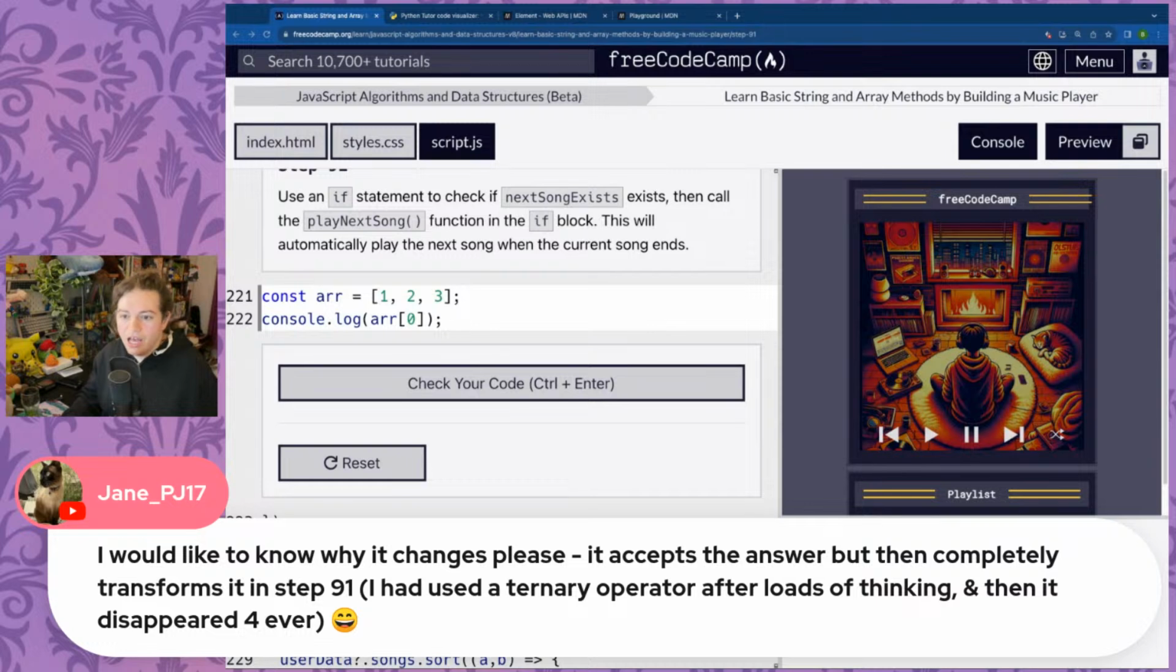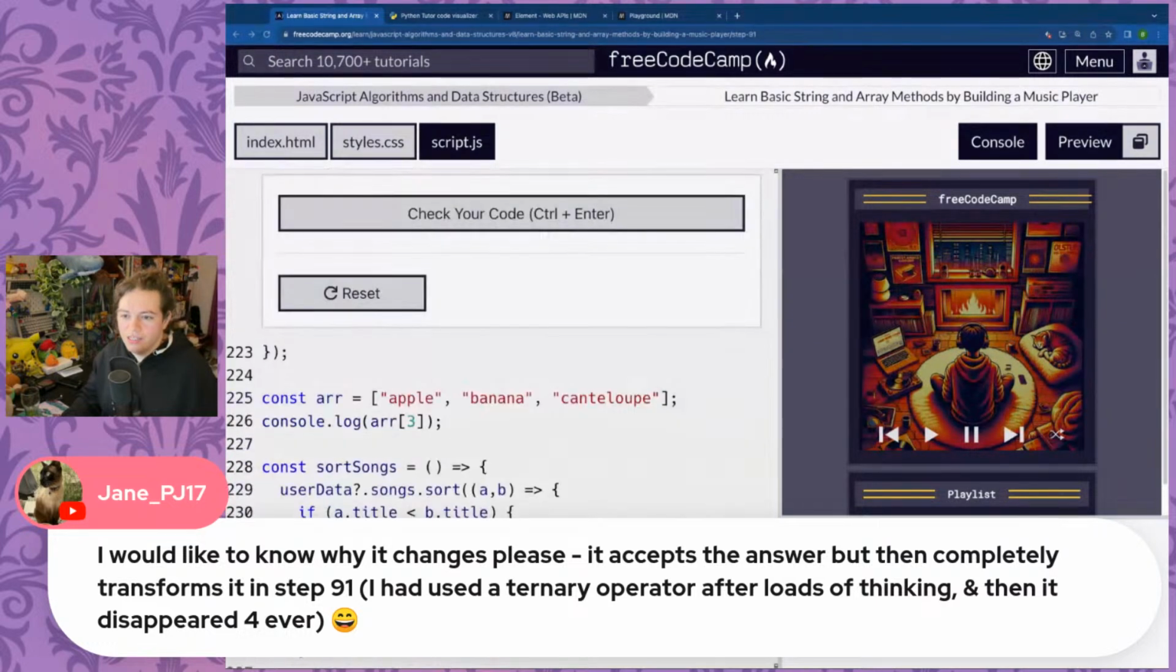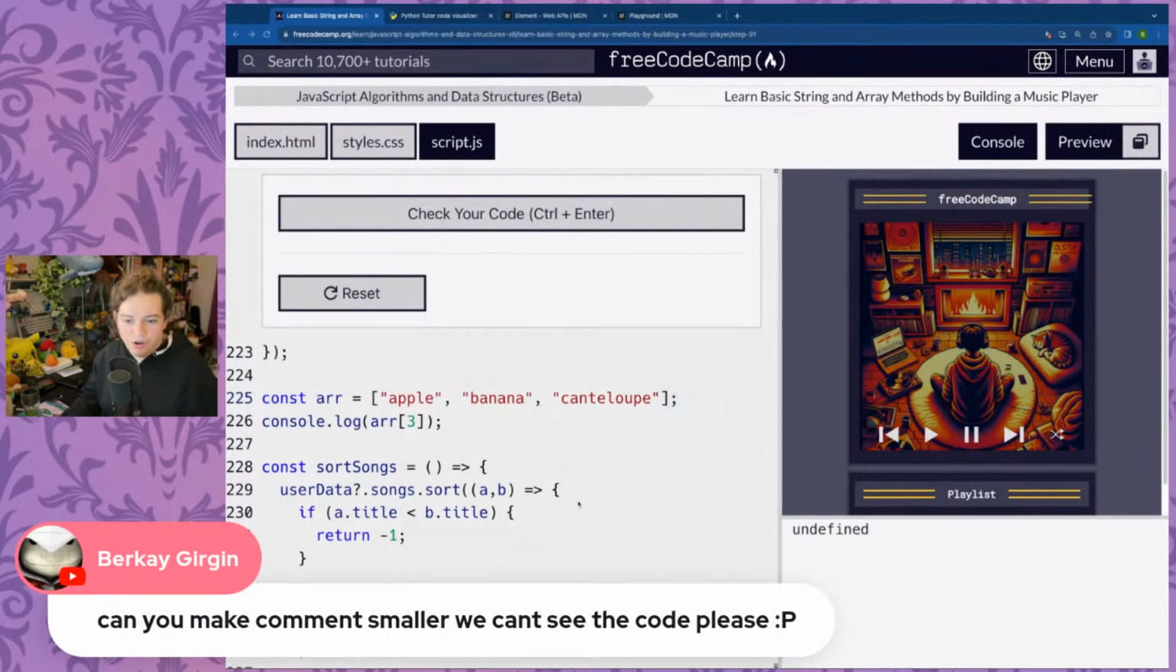Can we make the... I'm so sorry. There we go. You should see it there. Let me try it again. So apple, banana, cantaloupe, undefined. You still can't see the console? No, you should see the console. What you can't see is the code. My bad. But yeah, that should show it.